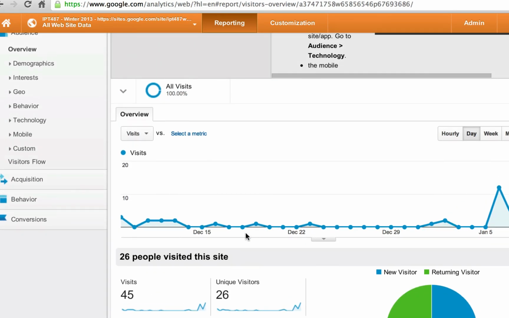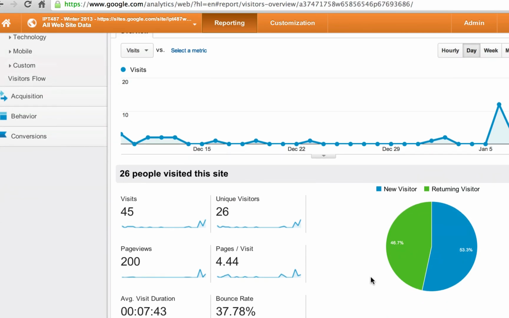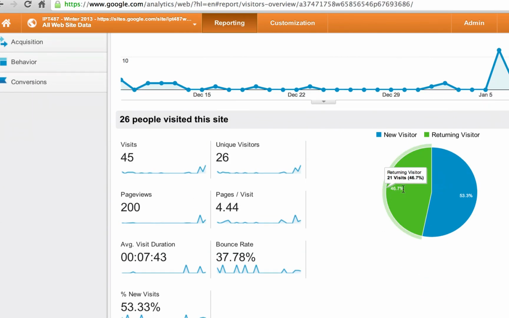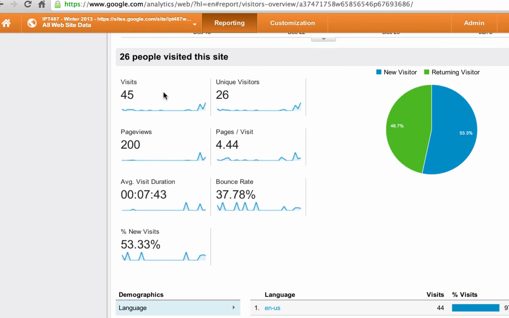It shows me that in December, there are only a few hits on this website. I think all those hits are from me. But today, there are lots of hits. These hits are probably from you guys. And it shows me whether these are new users or returning users. The returning users are probably me, and how many new visits.